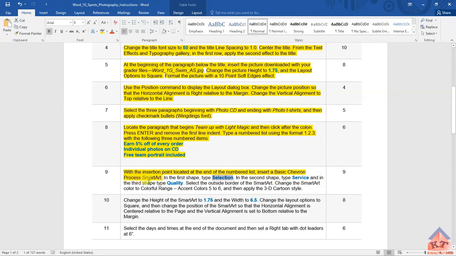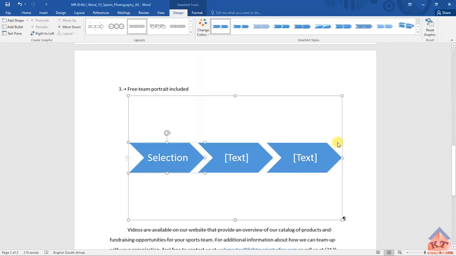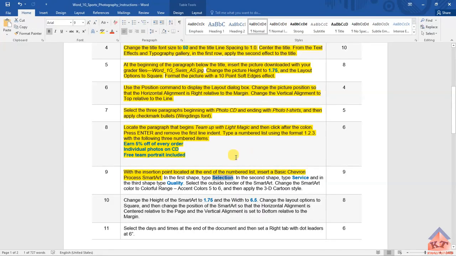Selection. Okay, after typing selection, it tells you that in the second shape you type service, in the third one you type quality. Let's just do that. The next one is service. Make sure you capitalize the first letter of service, then the last one is quality. Okay, quality. So we've done this: selection, service, quality. Then let's go back to our instructions file.